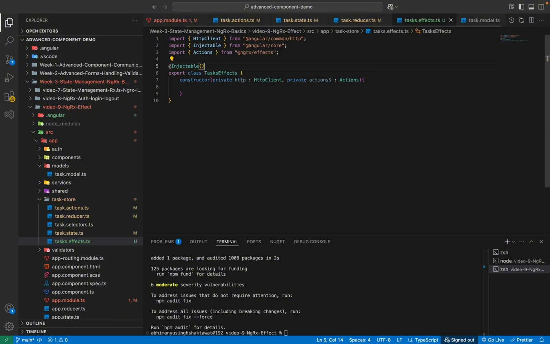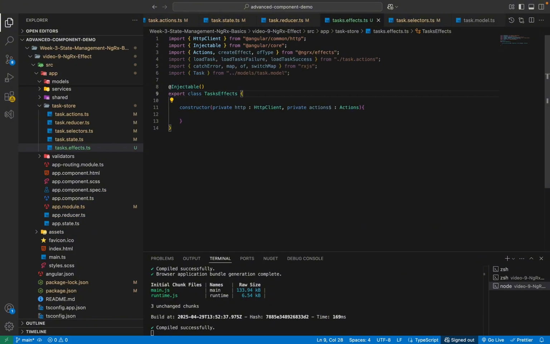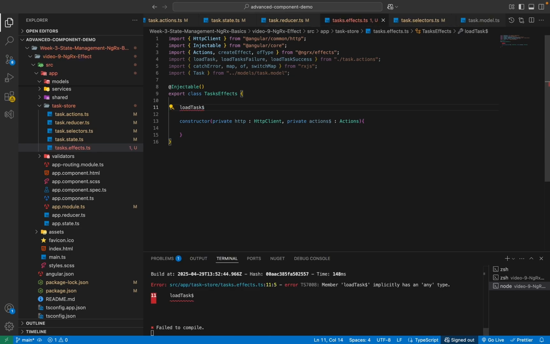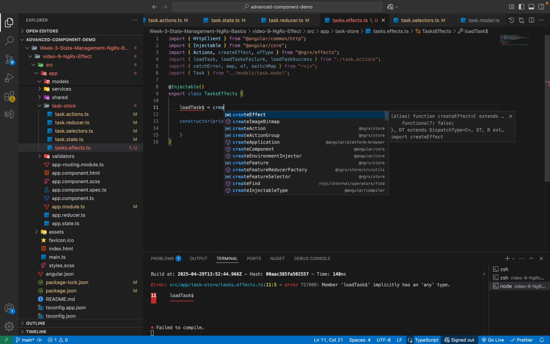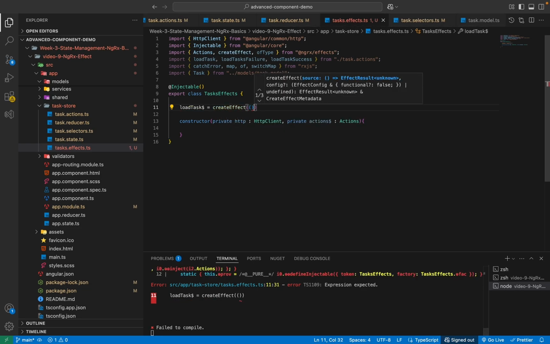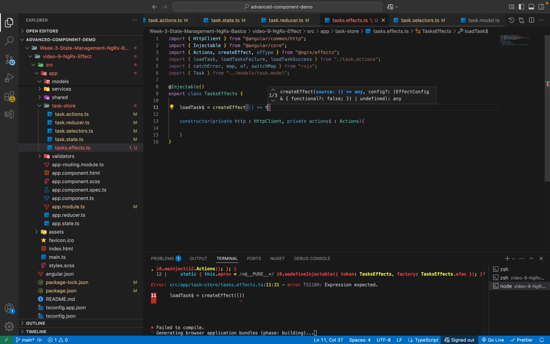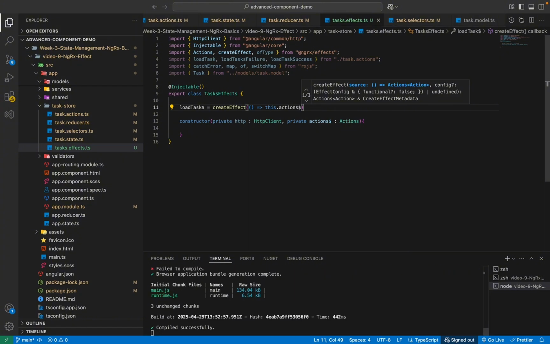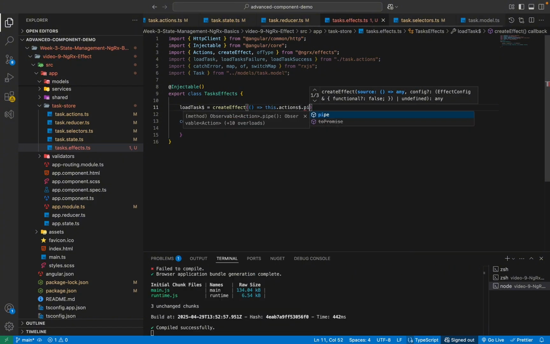Now we can start writing our effect, which is load task. This effect will get called every time our load task action is called. So we'll say loadTask equals createEffect, and inside this we will have our arrow bracket, and here we will say this.actions. We want to only call this effect whenever a particular action is triggered.